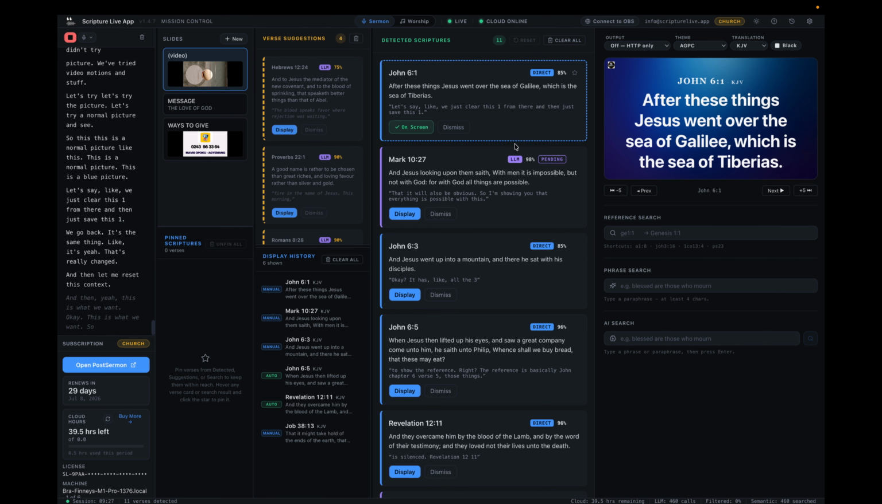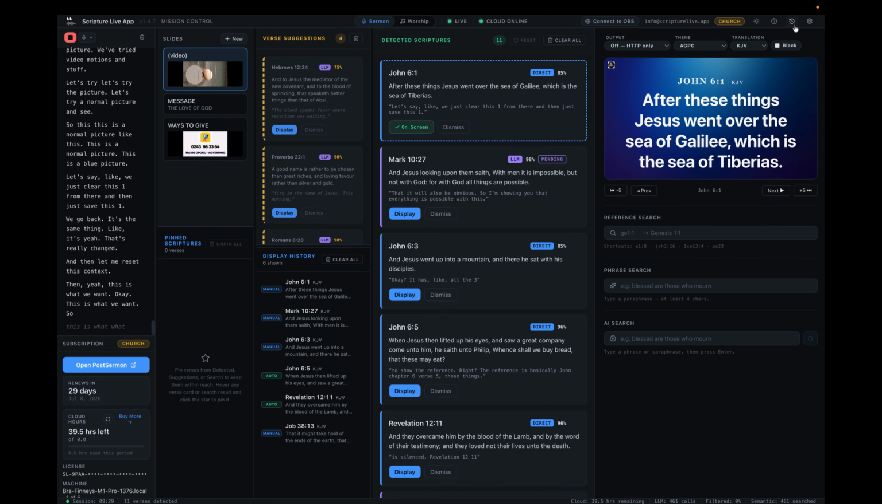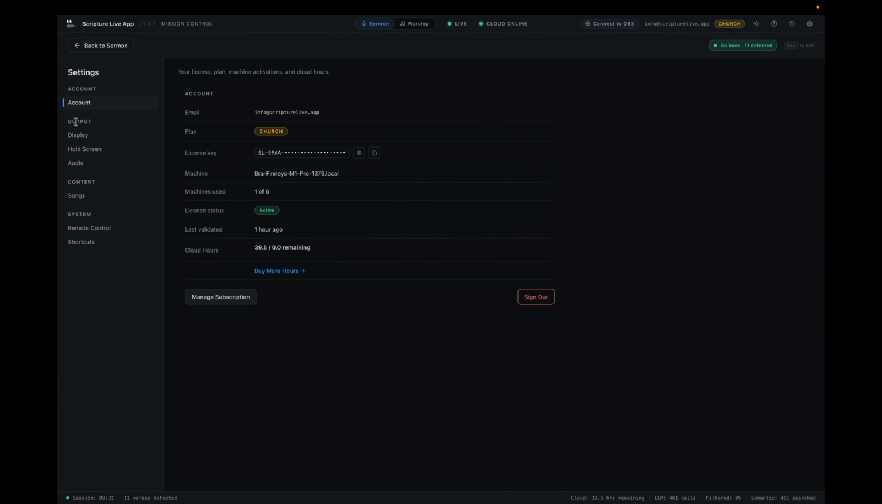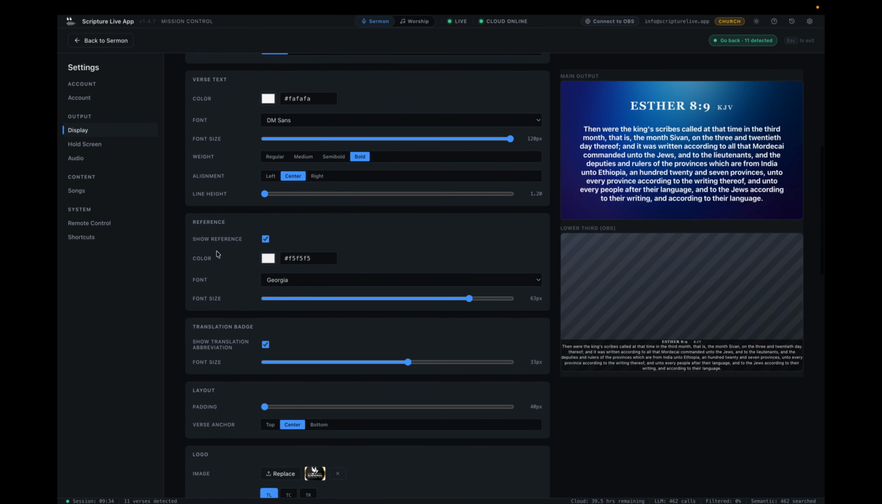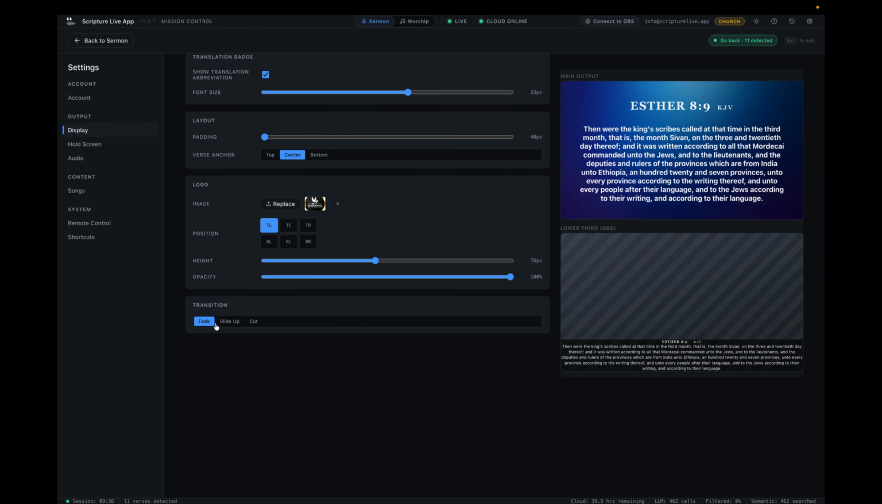So this is what's happening. How you can change your background, how you can do whatever you want. So that's what this setting is for, and what each feature here is for.